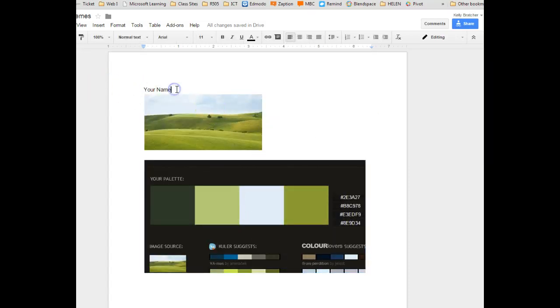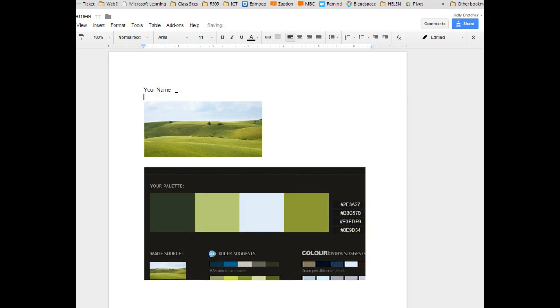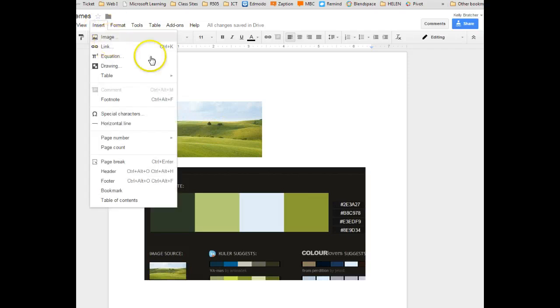I would also like you to insert your 3 sketches that you've done. To do that, you can take a picture of it with your phone or with one of my devices. Email it to yourself, save it, and insert it here under Insert Image.